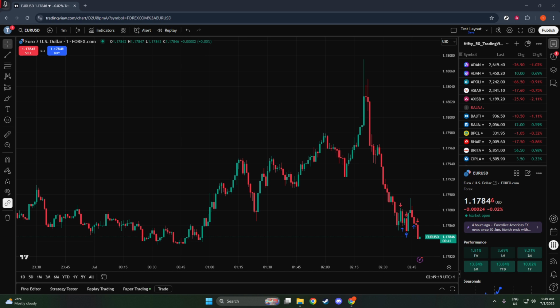To get started, head over to https://tradingview.com. Once there, you'll need to log in with your credentials to access all the features. If you don't have an account, you might want to consider creating one to fully benefit from what TradingView offers.